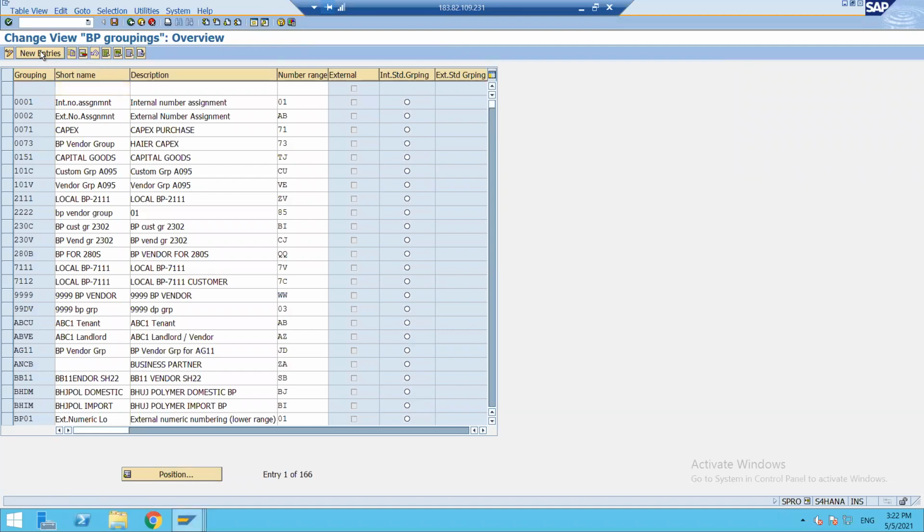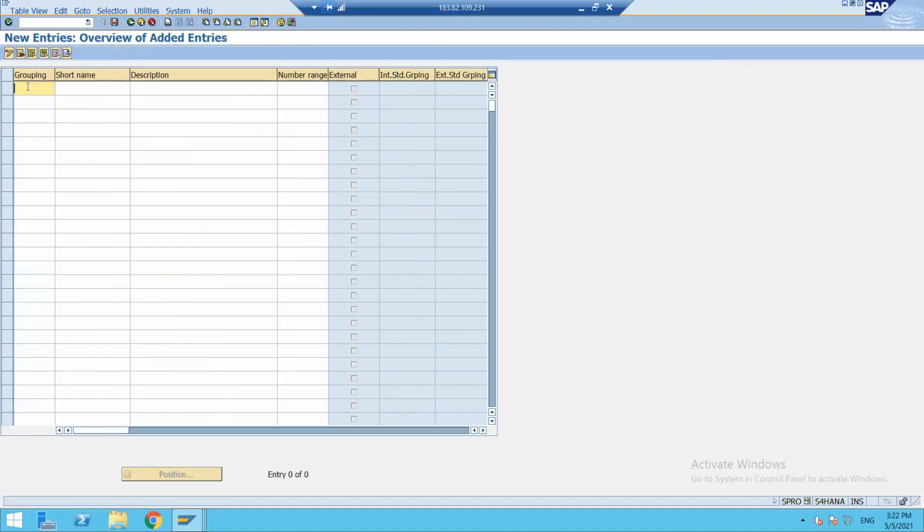Here you have to go on new entry, grouping ZL12, it is the name. So vendor, okay, and right here domestic vendor of ZL12, and the number range is L2. Okay, press enter and save it.